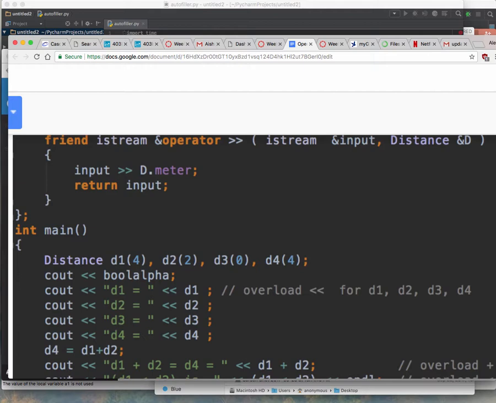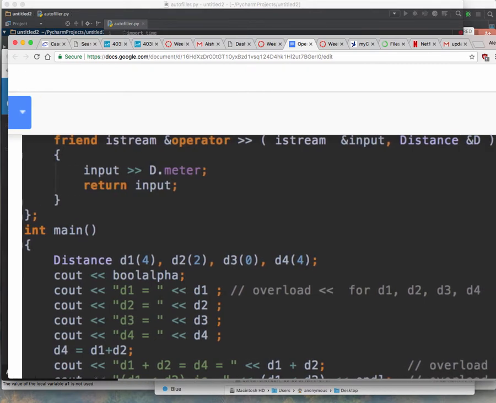The value of m. What's exactly that? What's the value of d1? 4. Correct. Right, so it'll show me d1 is equal to 4 and then the little letter m after that. Okay, so that's overloading the cout or the less than operator. So that's the purpose of these first couts that I have in here.